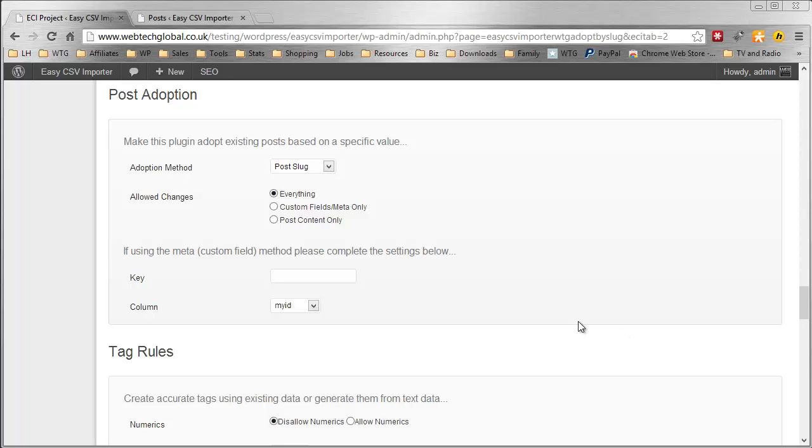Now here we are on post adoption settings. This is on the advanced settings screen, which is only in the premium edition. What we do is we select the adoption method and we're selecting post slug for this demonstration. The other setting is the one where we tell ECI what parts of a post it is allowed to change during updating events. I always leave it on everything because I'm happy for ECI to take full control of the posts.